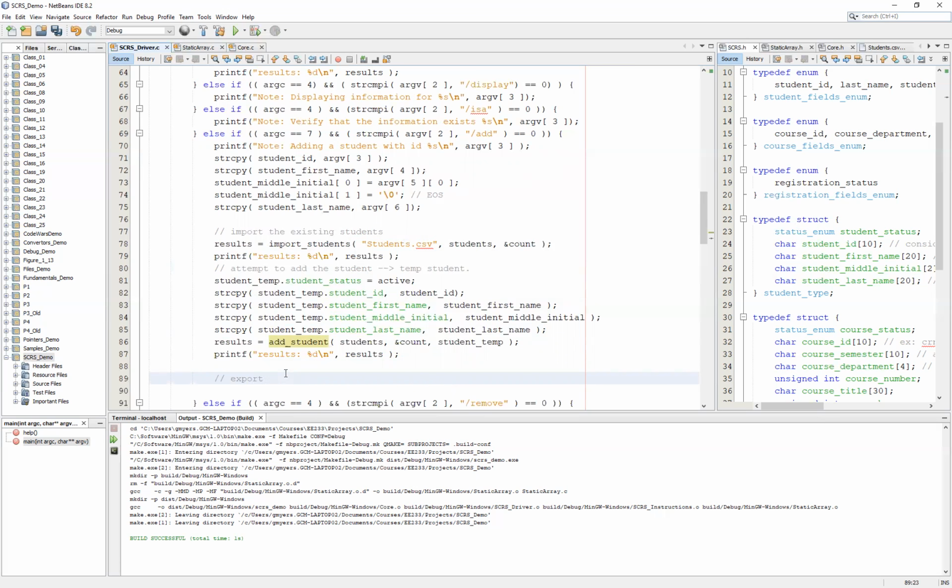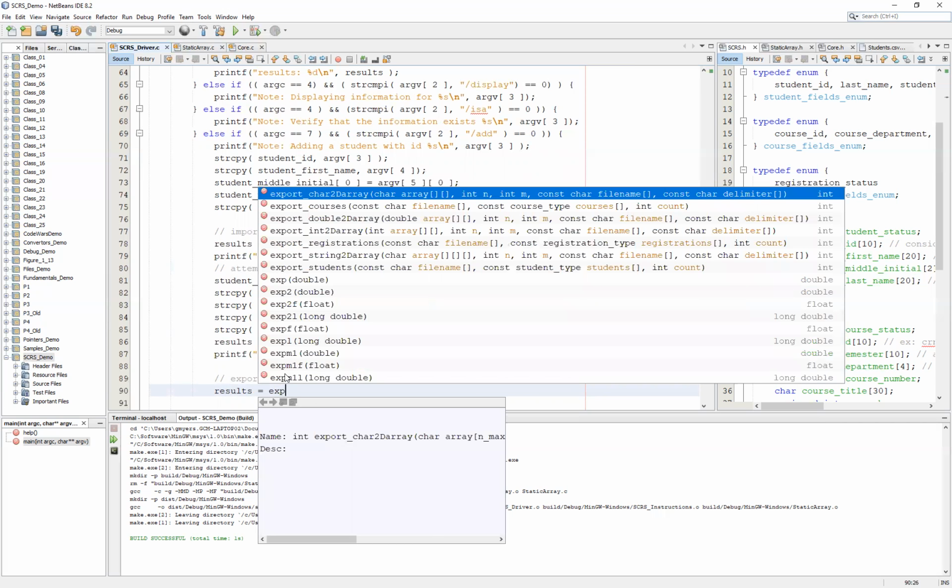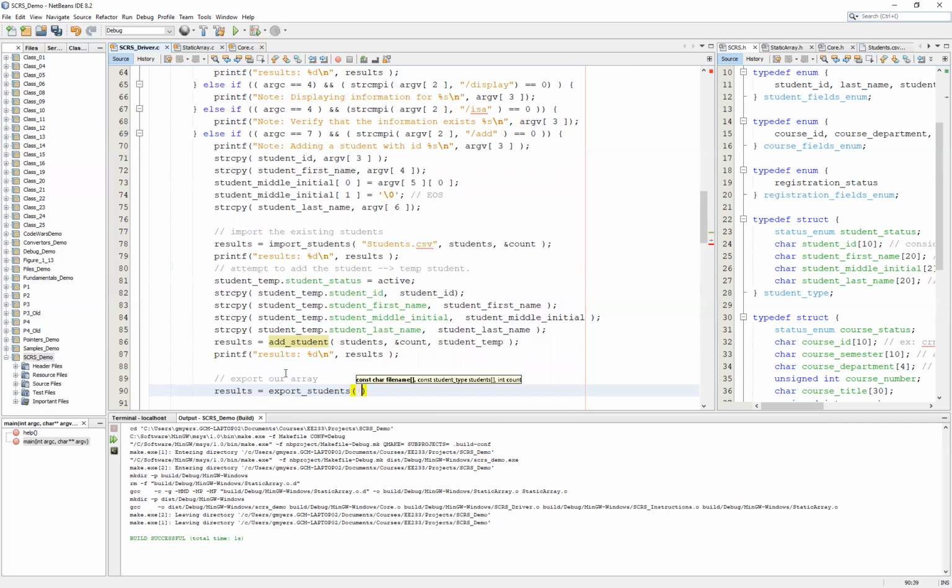So in this case, we want to export our array. And once again, we'll say results are equal to export students, we can specify the file name as students underscore new.csv. And we'll pass the entire students array once again, as well as the count, but this time not using the address of the count variable, just the value of the count variable. And once again, we can simply print the results.